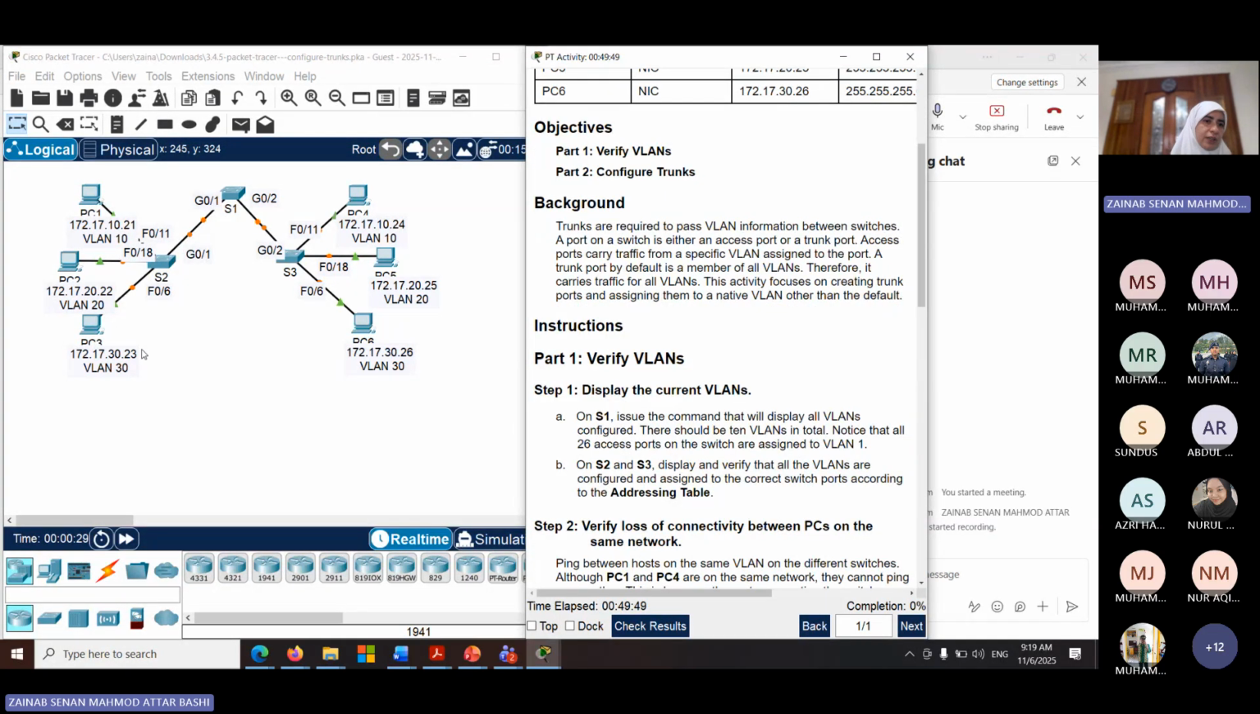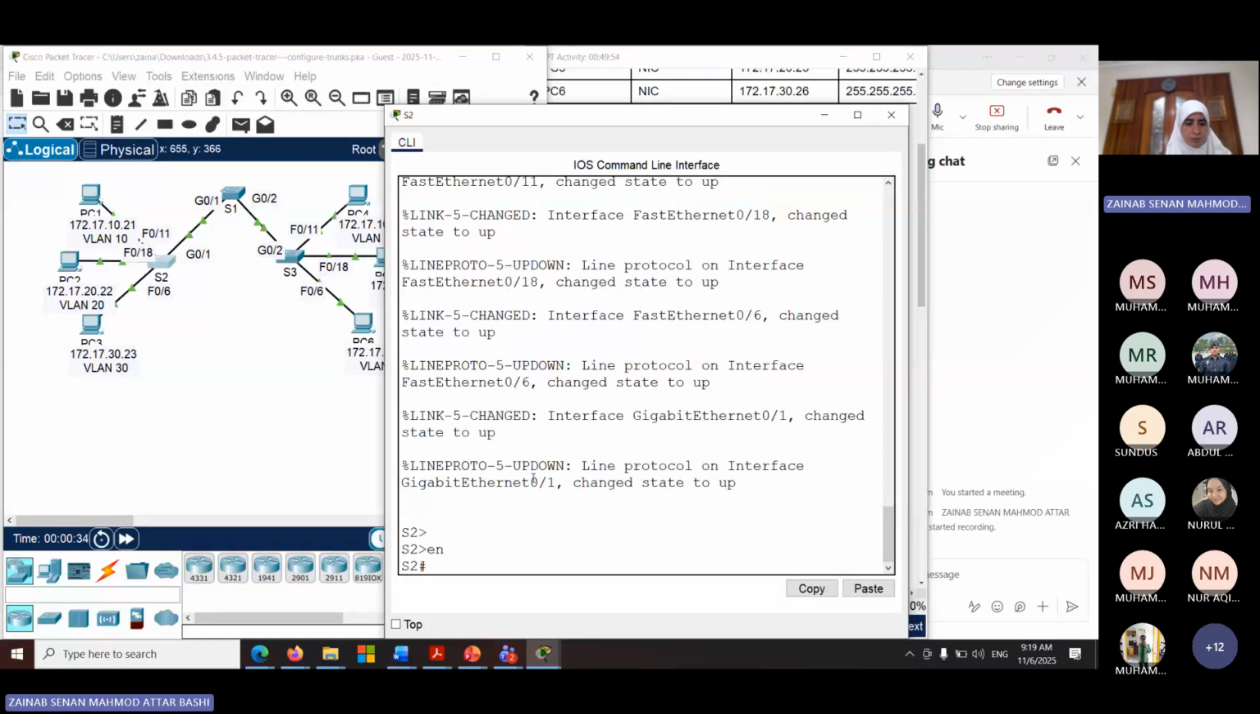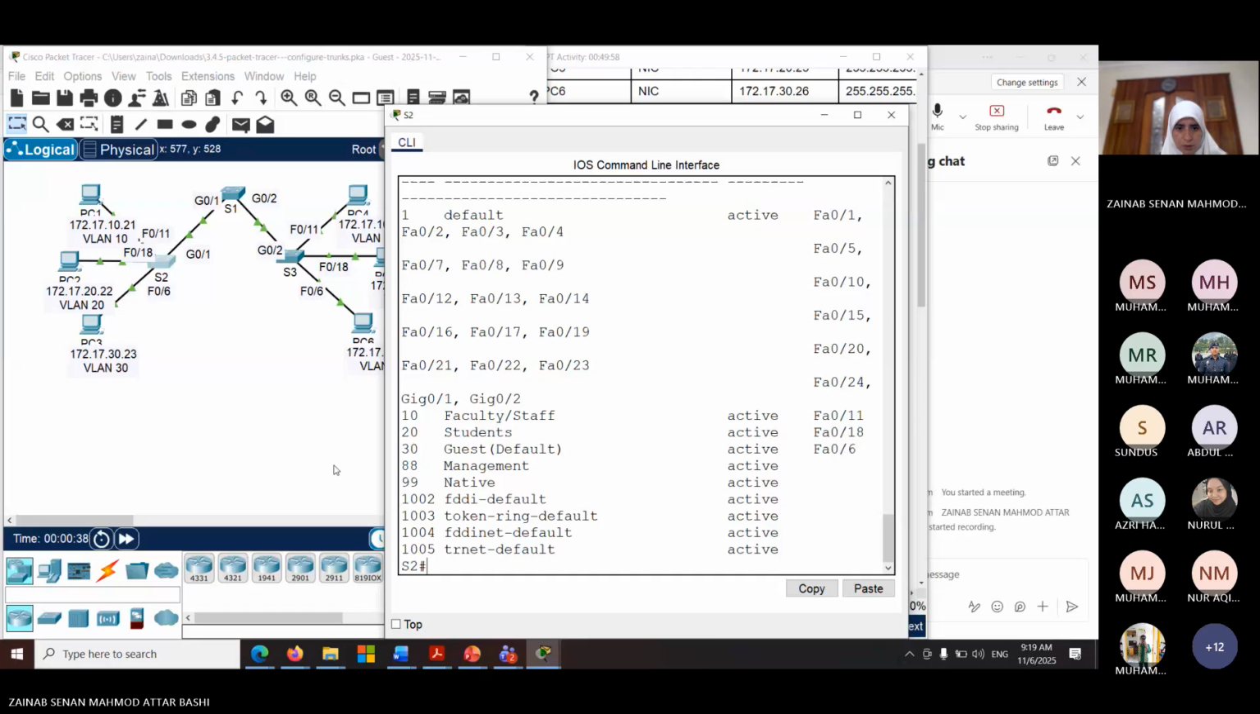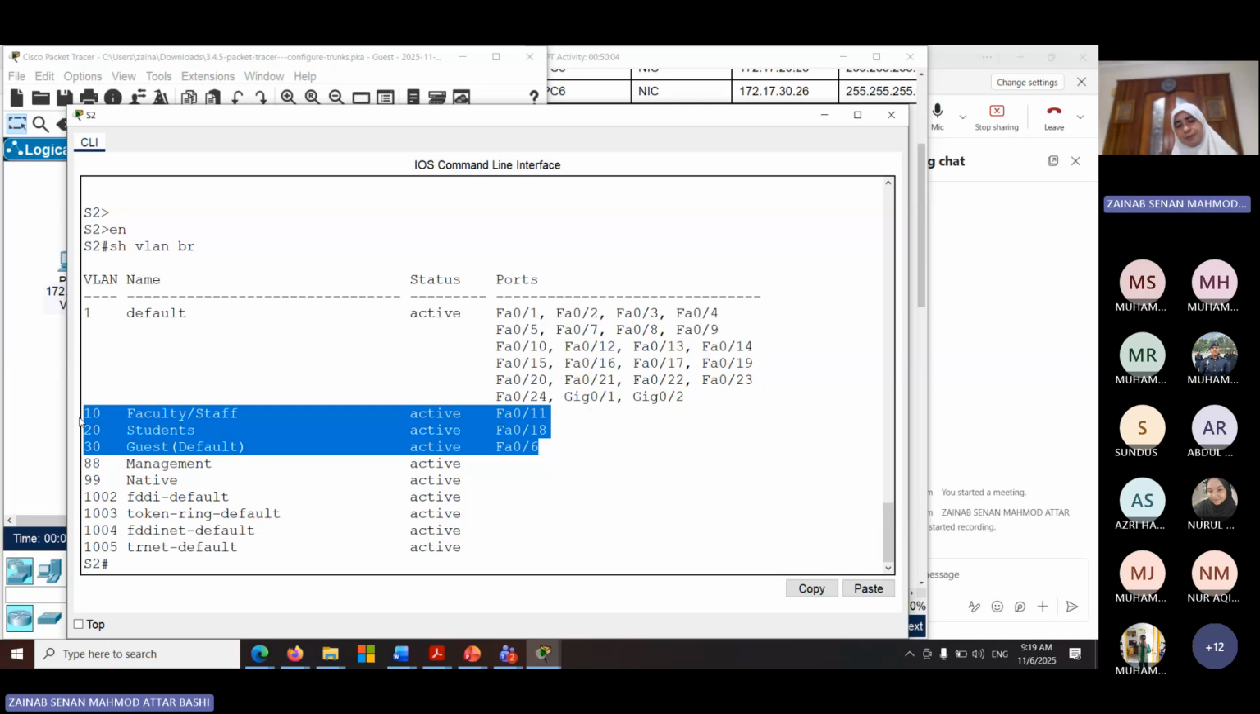First, let's see, do we have the VLANs or not? That's important. Maybe they already put it there, maybe not. Show VLAN brief. You see that they already assigned the VLANs, so we don't have to do them. If you don't check, you will start doing them, and you are repeating the work.